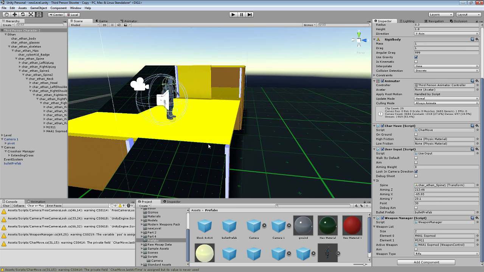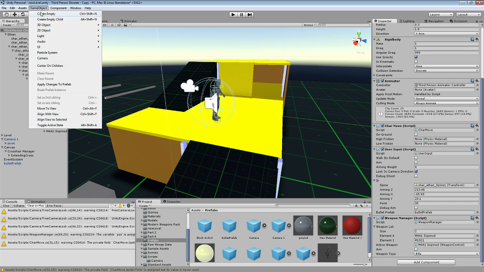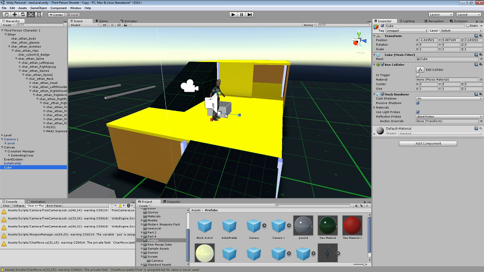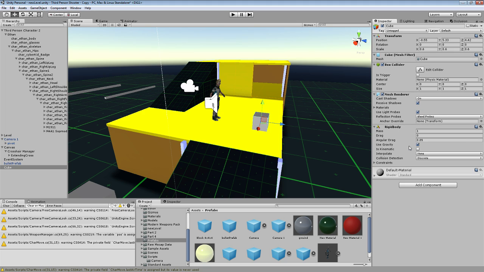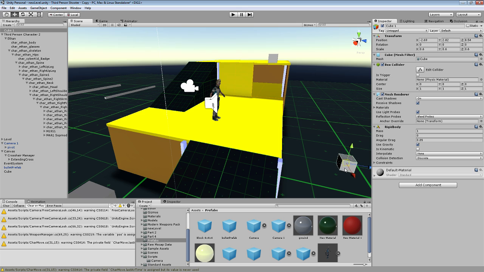But of course we want to have something to shoot, so let's just make some cubes over here, and let's add a rigidbody. Let's add some more.